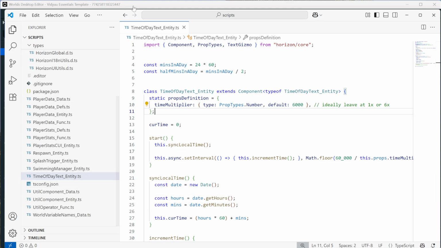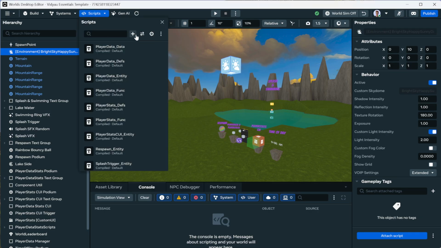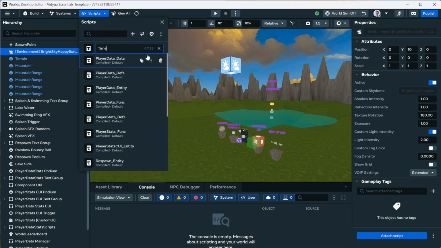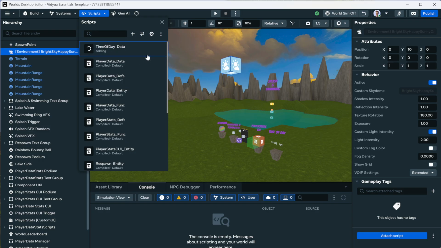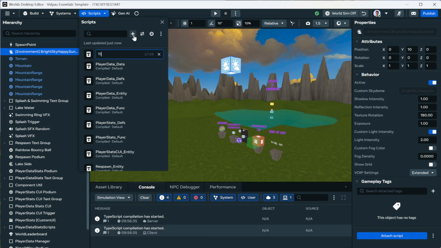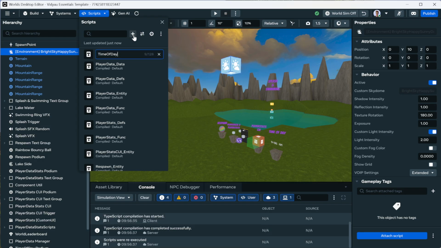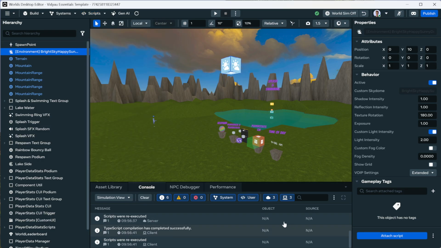We need to create some new scripts. So script, create new, time of day underscore data. We're going to need that. And we need a time of day... You know what? We can put it all in the data file. Oh, we totally can. Okay, delete that. So let's go straight to the data file.